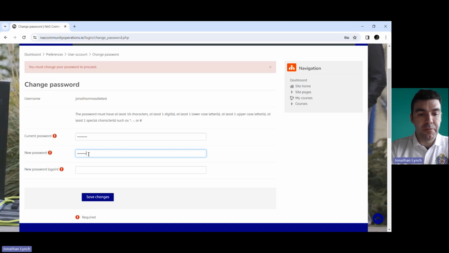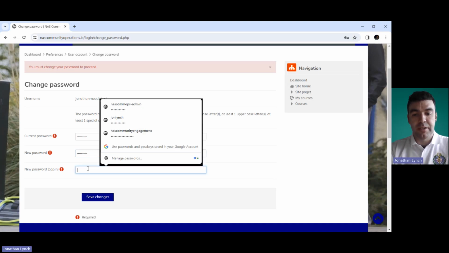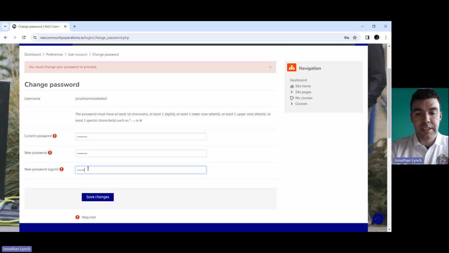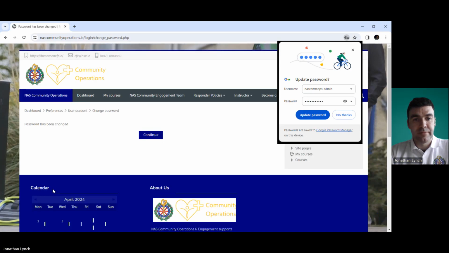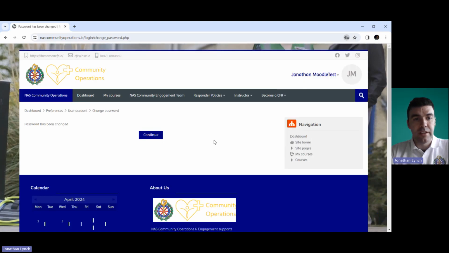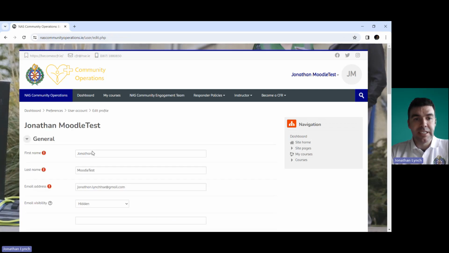And just please be careful in creating your password and take your time doing it to ensure that it's right. You'll be asked to put in your current password and then enter your new password twice. Once you've done that, you'll then get a notification saying your password has been changed. Then we'll continue on our journey through the site.